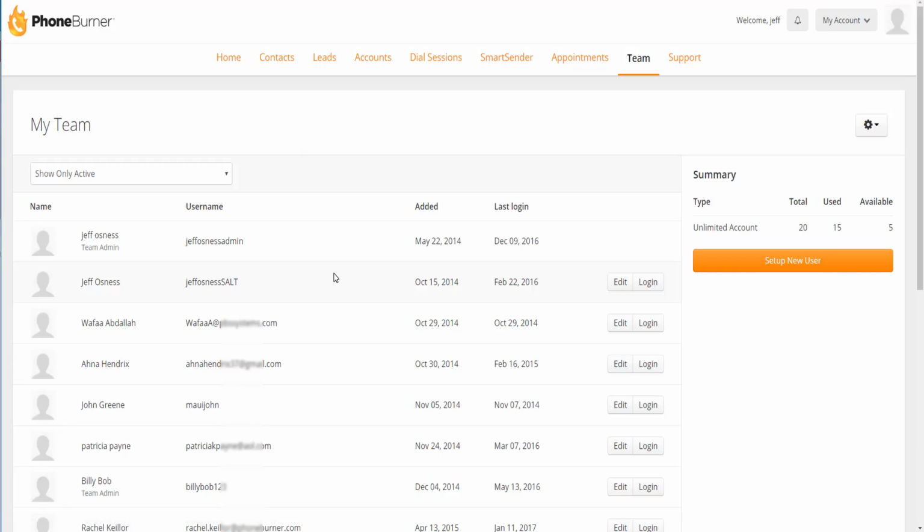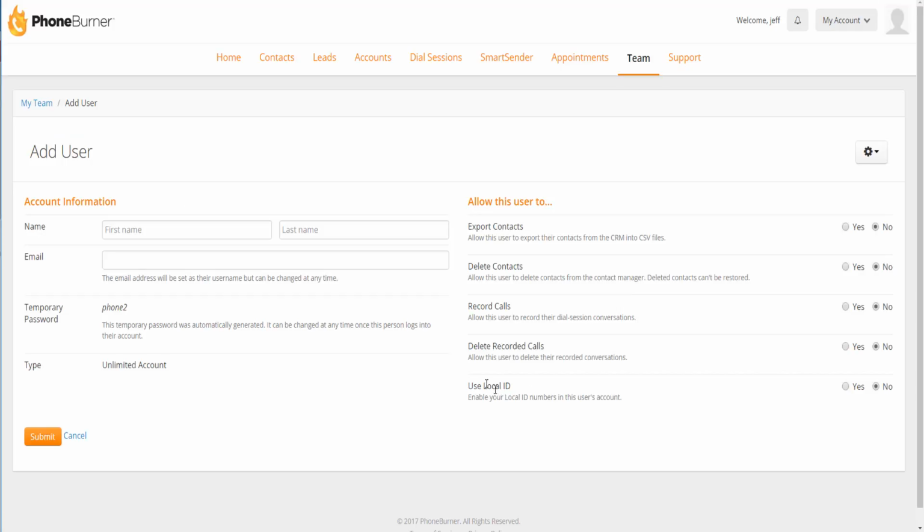And if I haven't set up all my users, or when I go to set up a new user, I will see this Use Local ID option on this page before I actually set up the user, so I don't have to go in and edit the user after the fact. Now, once we've done this, we've got our team ready to start using the local ID feature. So now I want to show you how easy it is to use this feature in a dial session.